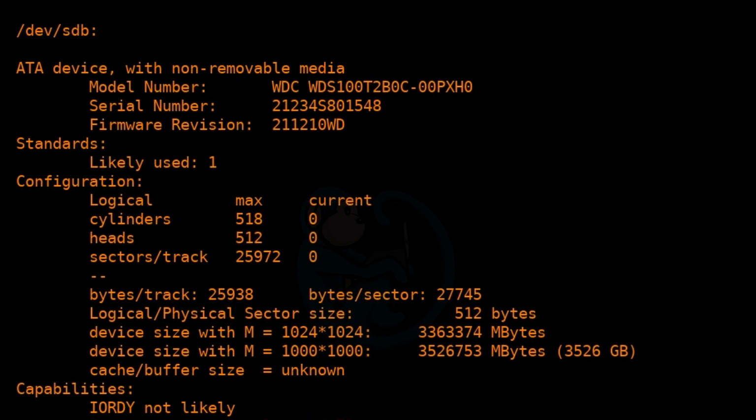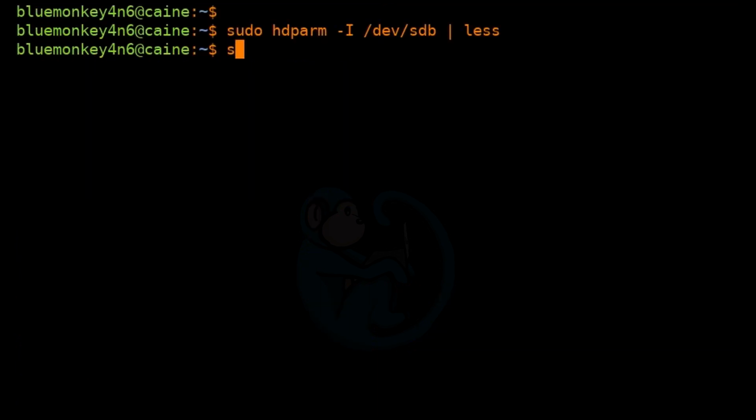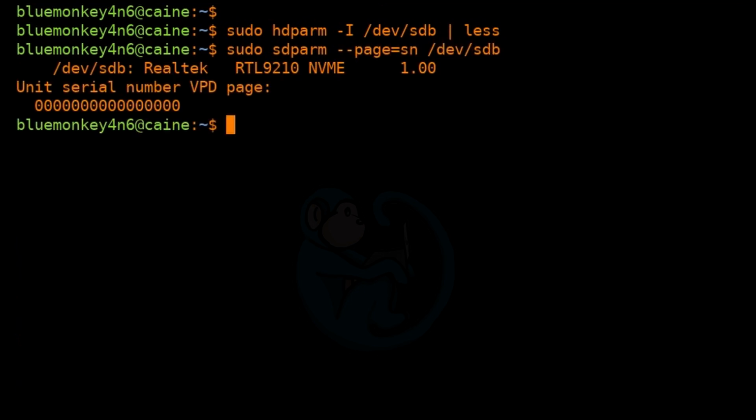Now, even though hdparm gave us the right serial number, let's take a look at what the sdparm command gives us. So if we do sudo sdparm --page=sn /dev/sdb, we get a whole bunch of zeros again, which is not a good serial number.